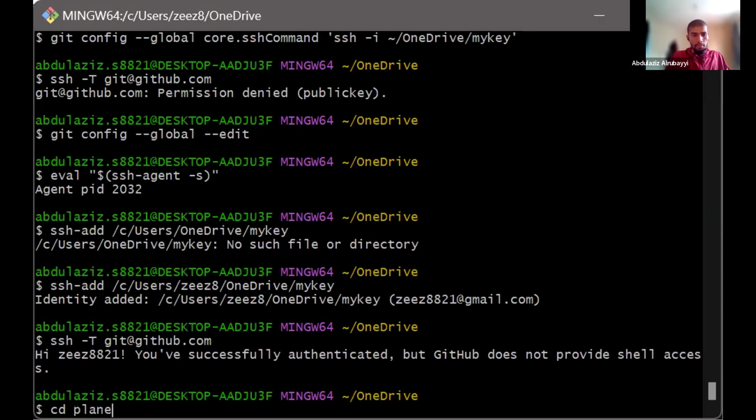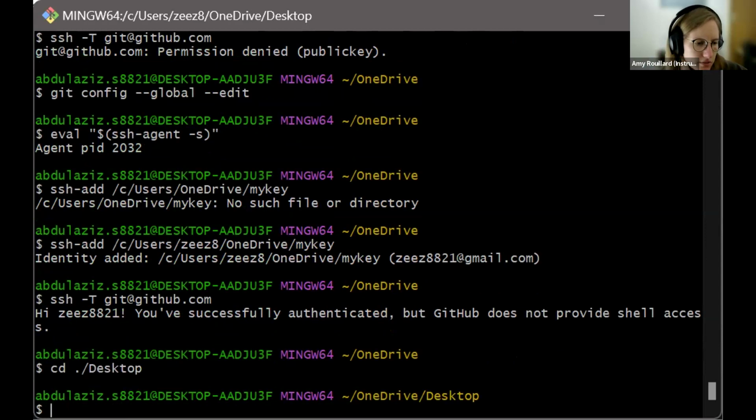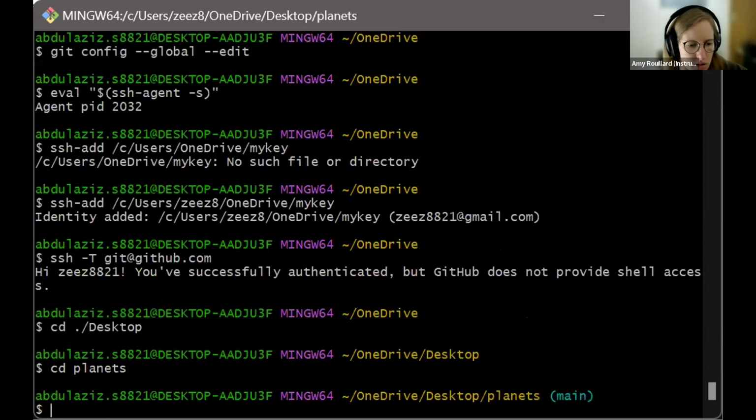What you were typing was good: dot backslash and then desktop. Because I think we're not in the desktop yet, we're just in OneDrive. Yeah, there we go. And then to planets. Then I just want to check the remote quickly. Now just type git remote and then -v, remote with an e, and then -v. Yeah, perfect. Let's check this.